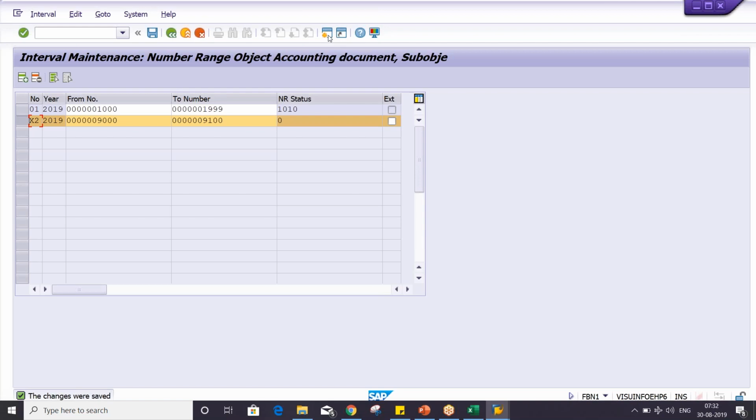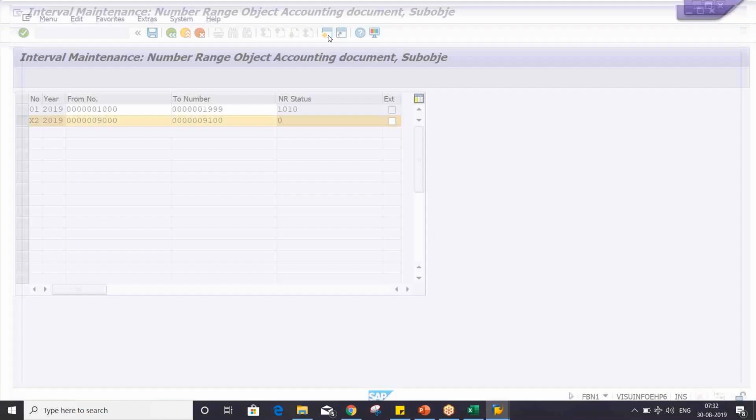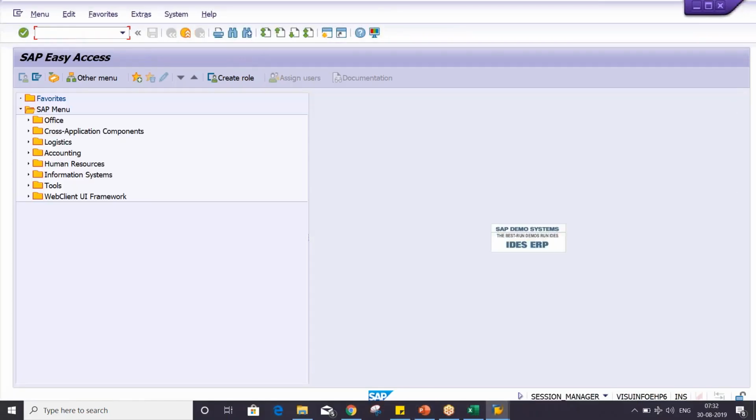Now we'll post a sample document. Guys, how to post a sample document? Okay, we can use this transaction code. Better to use FBM1 itself. FBM1.